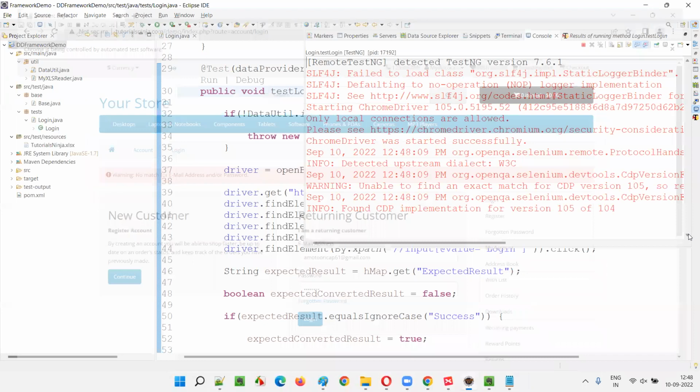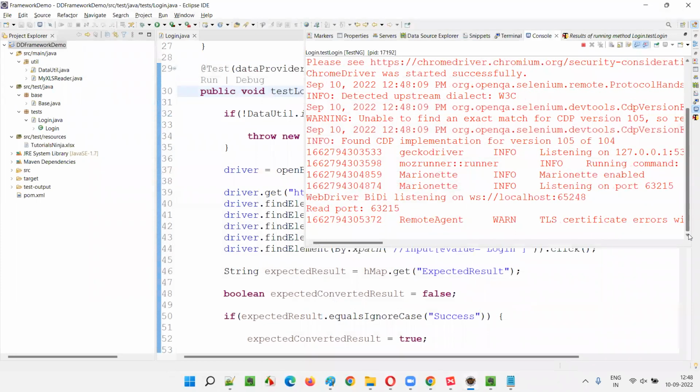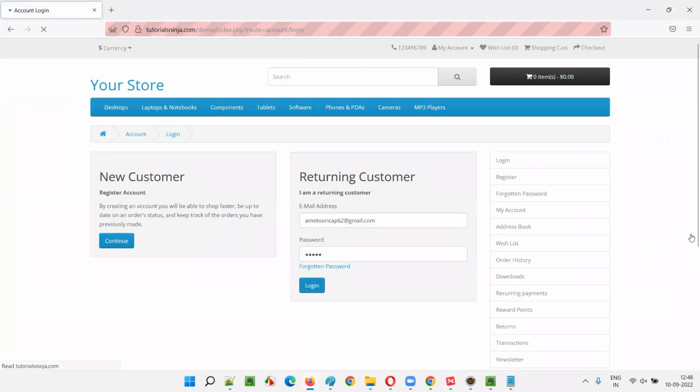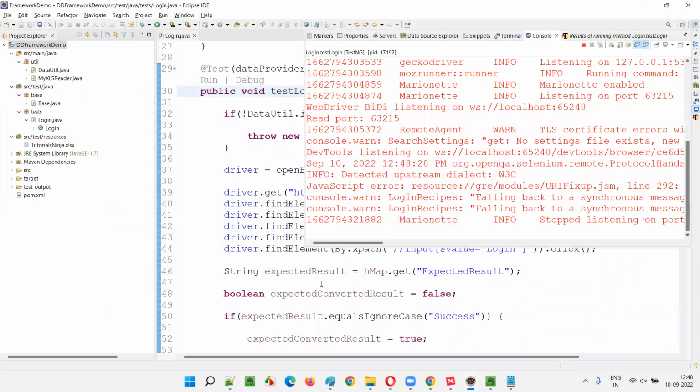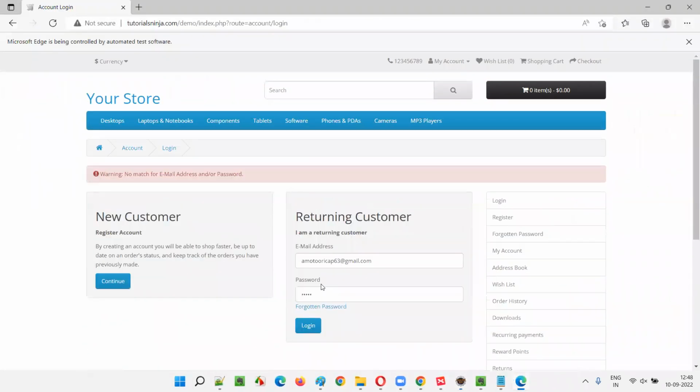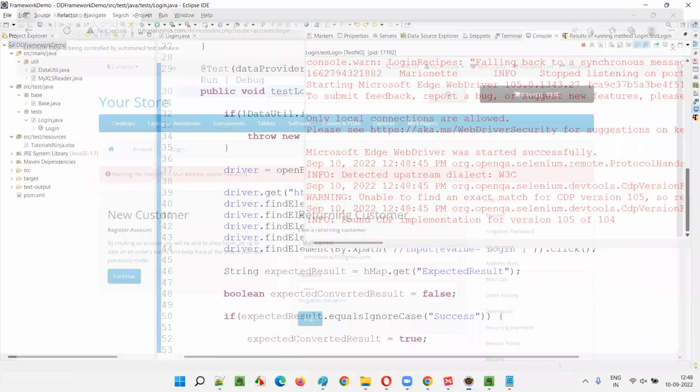After 10 seconds, it will close. Second test. Yeah, it's not logging in, guys. Why it's not logging in? ABCD is being passed, but it's still not logging in. Okay, let me check the credentials once. Maybe I gave the wrong credentials or something. No match for email address or password. Let's try it manually, guys. Let's see whether those credentials are available or not.